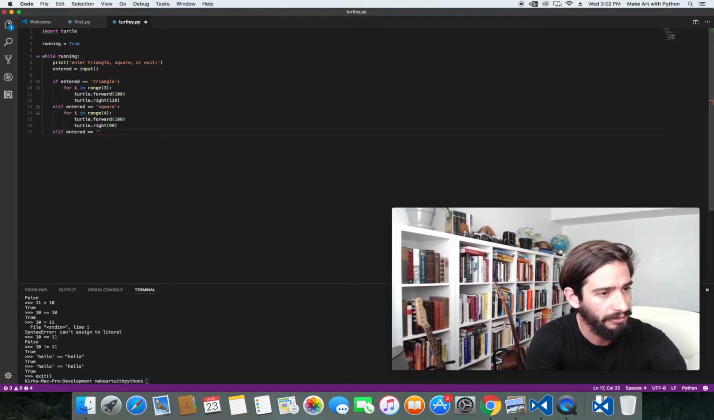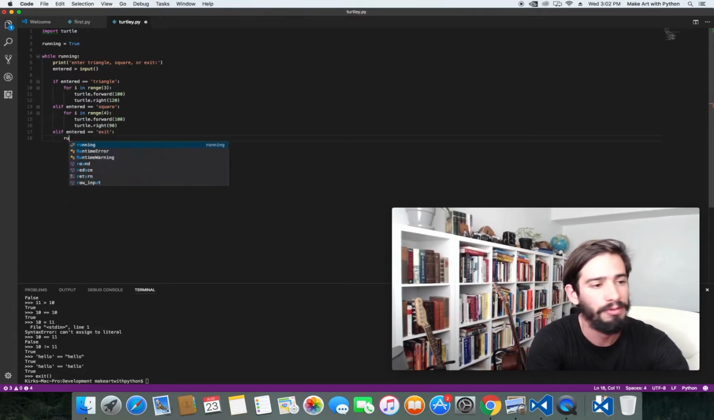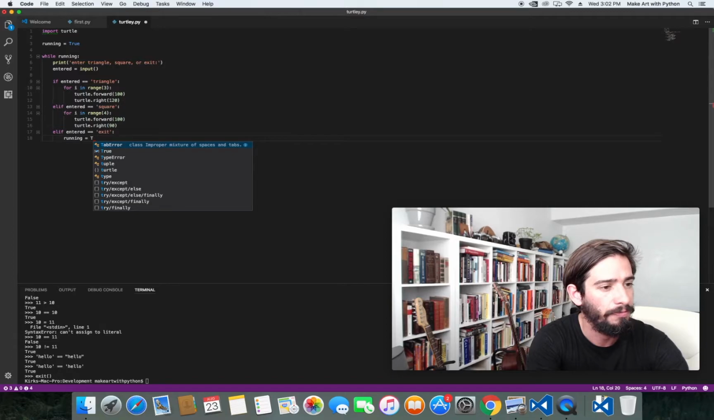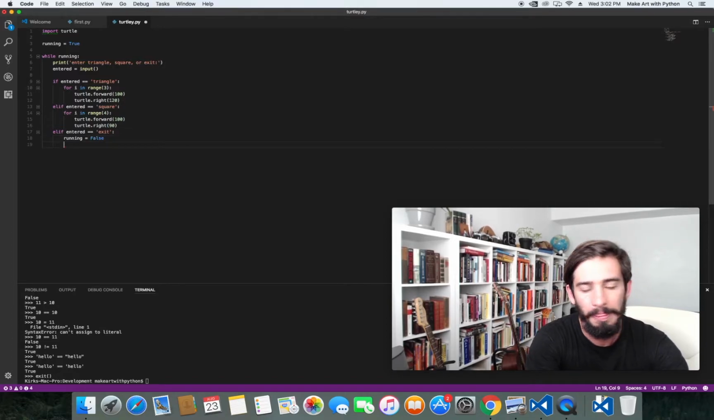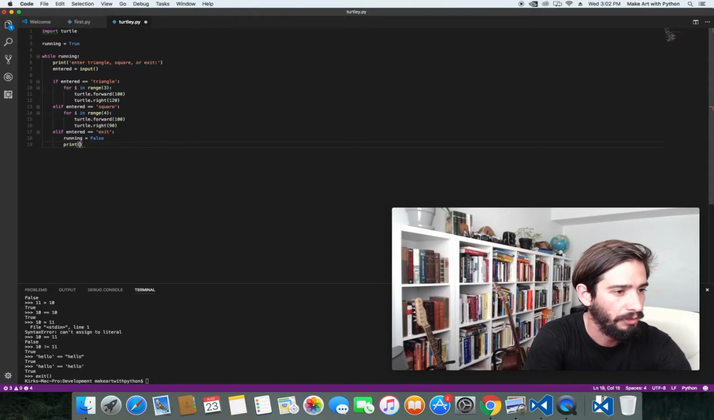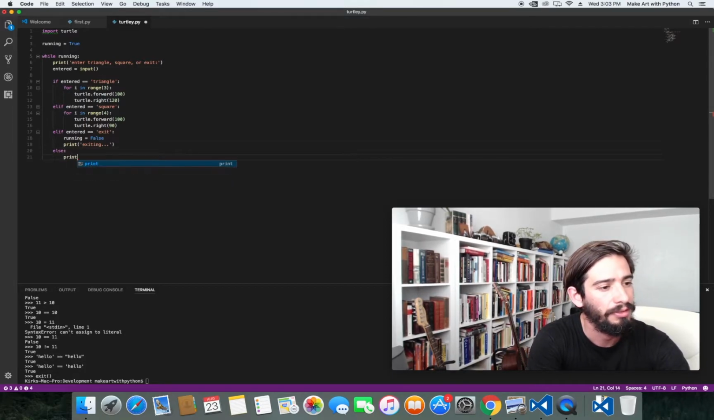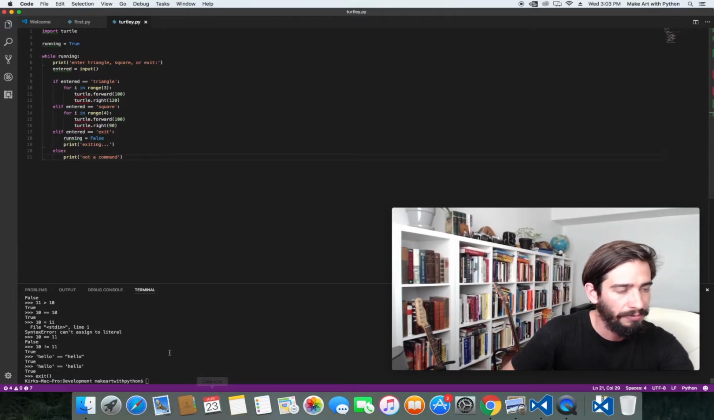And then we need to anticipate if they hit exit, right? Because they want to be able to quit this program. And we're going to set running to be false, right? And then we're going to print, let's put it in quotes. And then if they didn't type in anything we know, let's just say not a command. Save it. And now let's see if it runs.